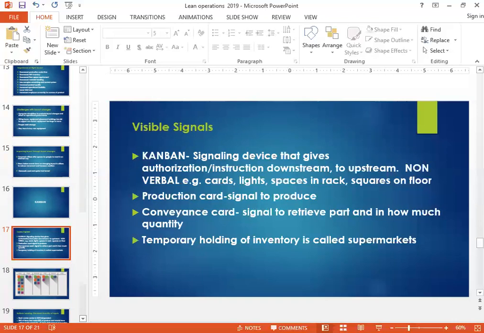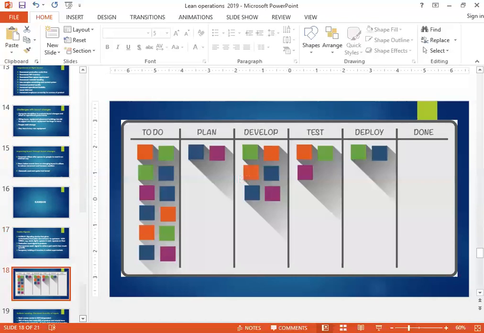Another terminology that is sometimes used on factory floors is called supermarkets. And this is basically temporarily holding of inventory. This is an example, again, of a Kanban. This is something that a lot of people use on factory floors, and it's very beneficial.